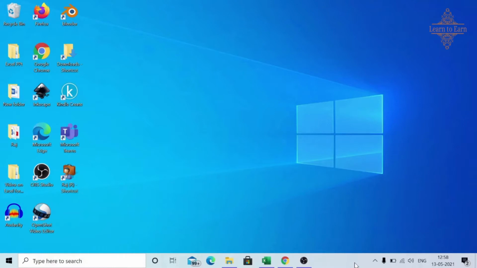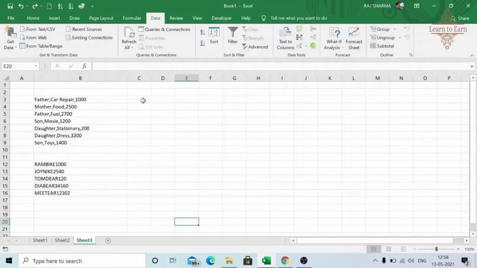Hello friends, in this video we are going to talk about how to convert a text into column by using Excel. So let's take an example. Two datas are there. This is the first data whereby the different texts are being segregated by the comma. So you can see every text is being segregated by the comma.